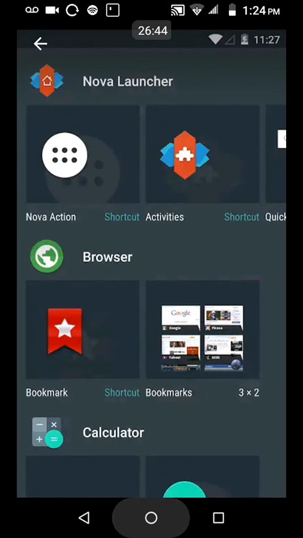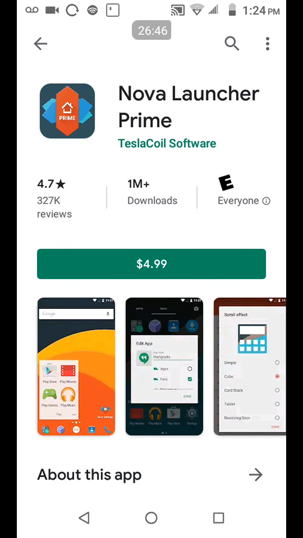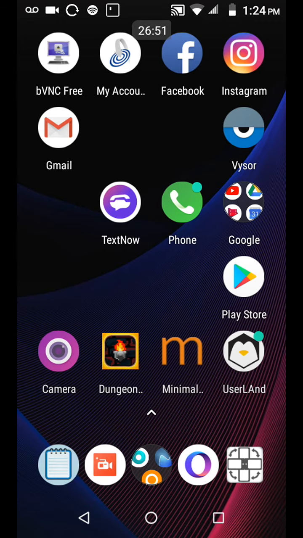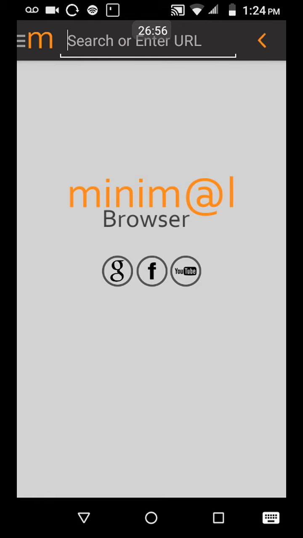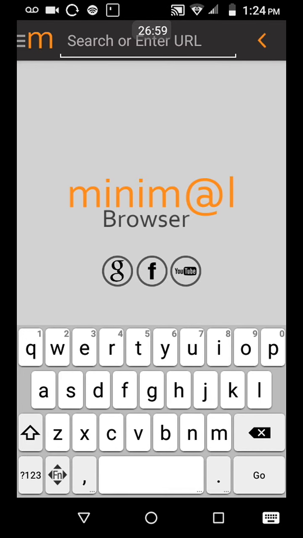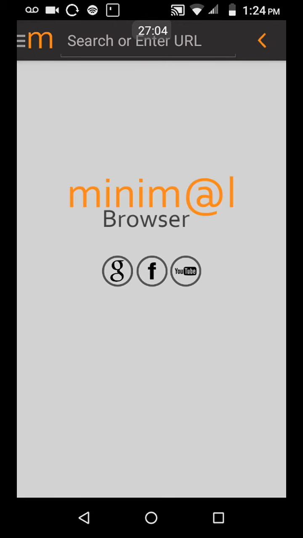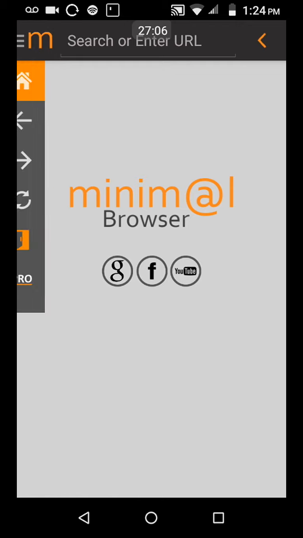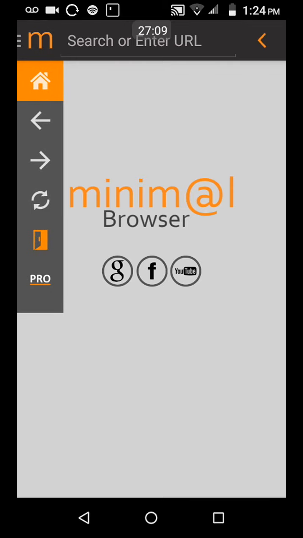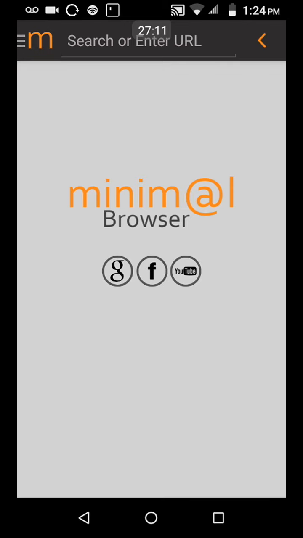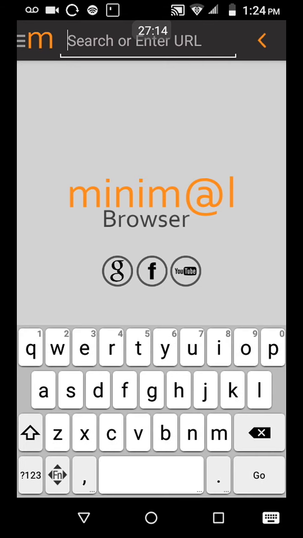Of course, if you want to get this for free, see over here, it says $5. Just type in Nova Launcher Prime. By the way, this is the browser that I was talking about. It's really cool. And then see over here, if I wanted to go to Google, or Facebook, or YouTube. Anyway, if you want to go to Google first, Nova Launcher Prime.